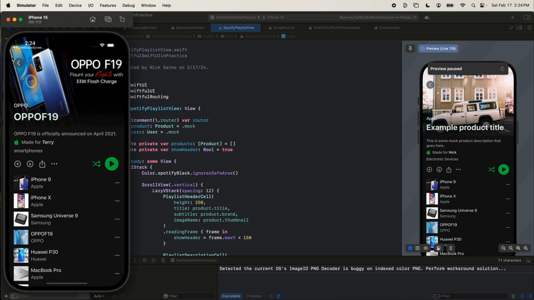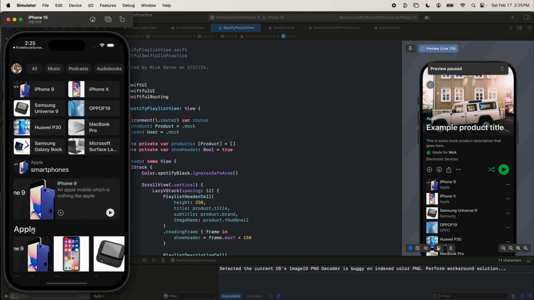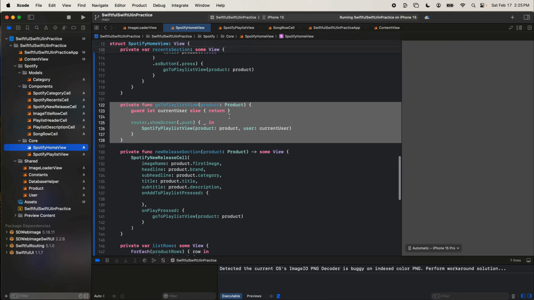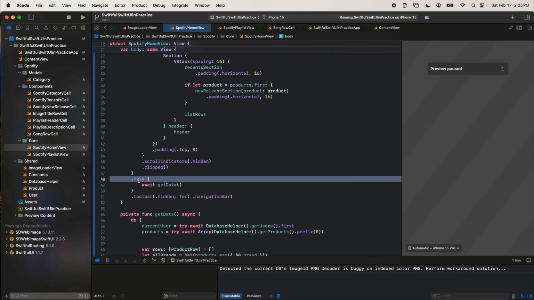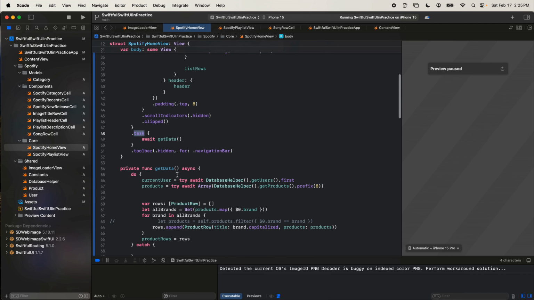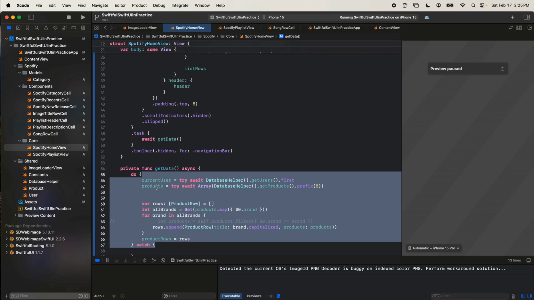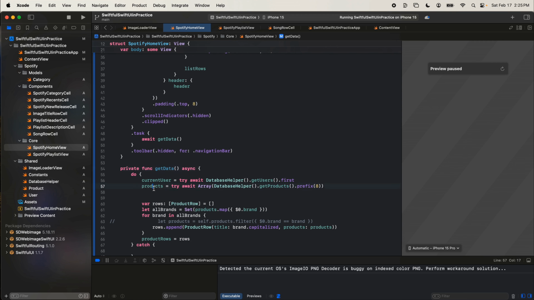I am noticing that as I go back, these are changing every time. And that's because in our Spotify home view, we're using these task modifiers. Using a task, if you're using asynchronous code, is better than doing onAppear and creating a task, because the task has a slightly different life cycle than onAppear. But the problem is that we don't really need to get the data if we already have the data. So I'm just going to say here, if the products is successful, meaning this succeeded and this succeeded, then we don't need to fetch it again.